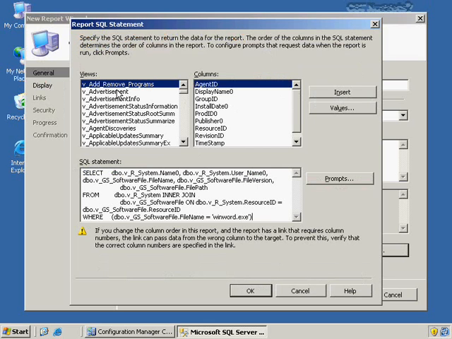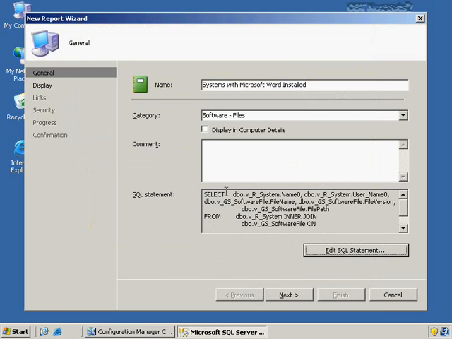Bam! Now you'll see you can still do the same thing by looking at views and looking at columns inside of this SQL statement builder here inside of Configuration Manager. But what we've done is a much easier way to build this SQL statement right here using the SQL Management Studio. If I click OK here, it will approve the SQL statement for us and make that a part of the report that we're attempting to create.